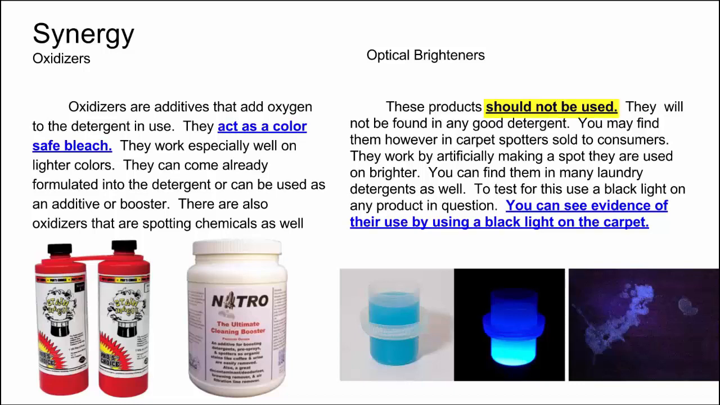This is a product that you don't want to use. No good chemical used for carpet cleaning should have an optical brightener in it. So keep that in mind. Do not use anything that says optical brightener. The way they work is they artificially make the spot that they're treated with brighter. So basically they're attracting UV light.